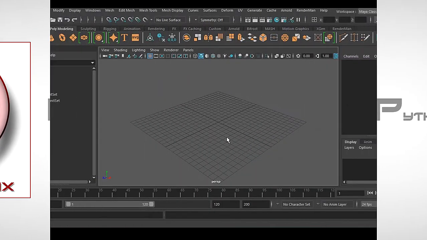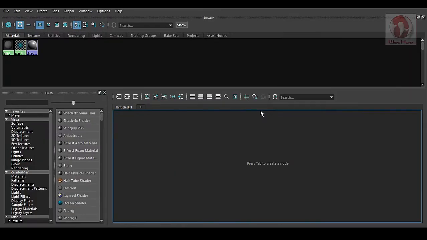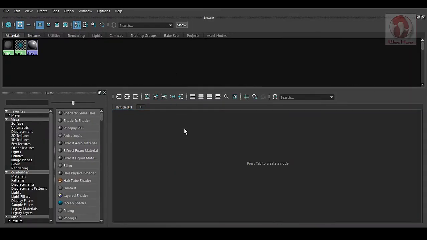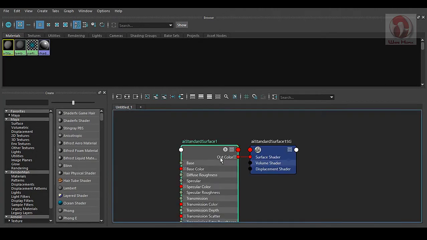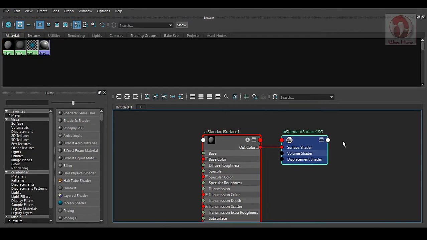Hello guys, today I'll show you some of my R&D, how you're going to use a Python script for your look development process. So if I go to your Hypershade and create this AI standard surface, so we have this AI standard surface along with your SG node.